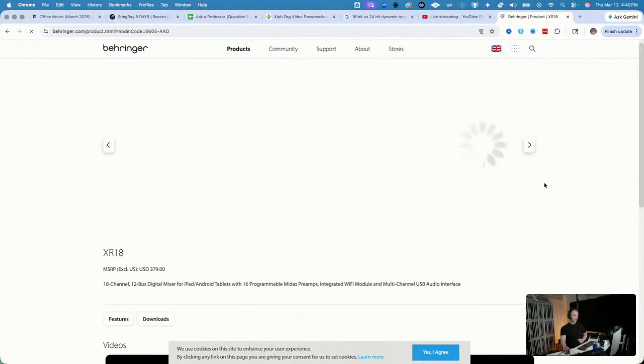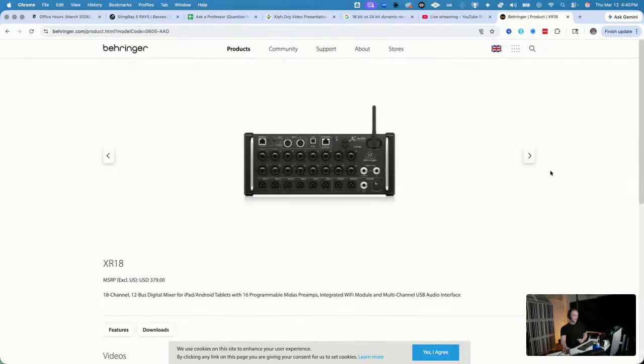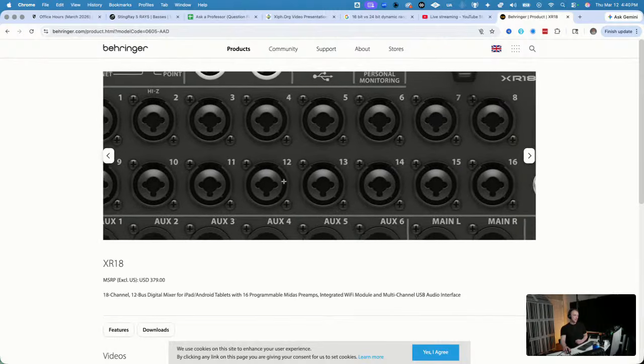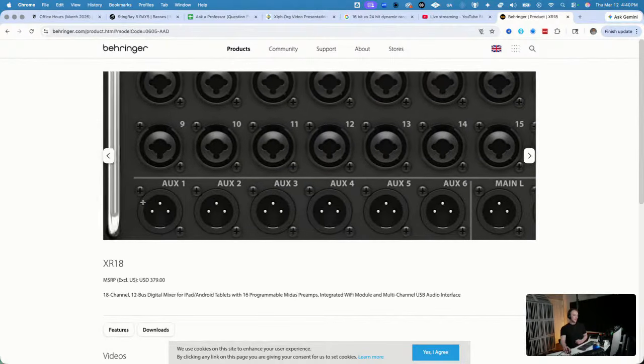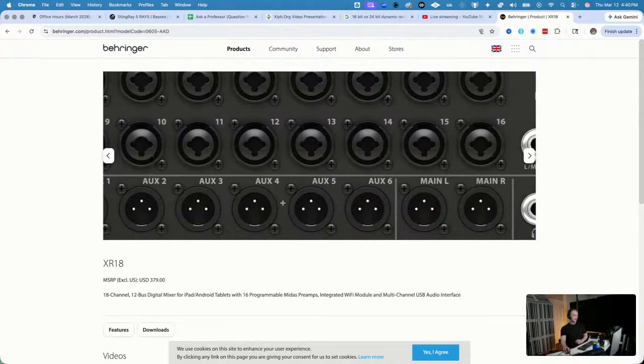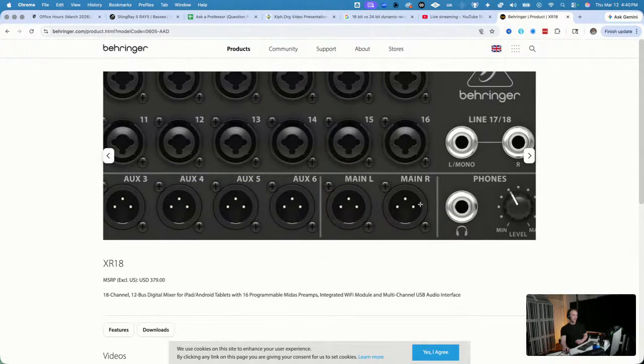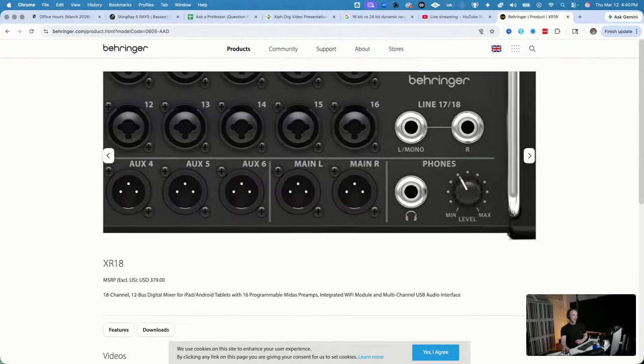Come on, show me a picture. All right. Oh, here we go. So this is just a rack mount device. It's got 16 microphone preamps. It's got 6 line outs and 2 additional main outs. So 8 total line outs.